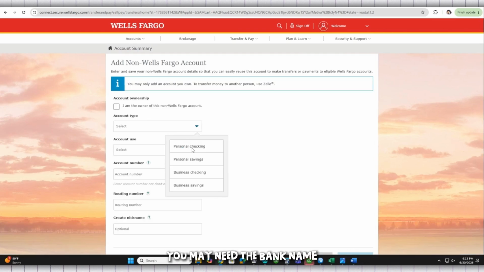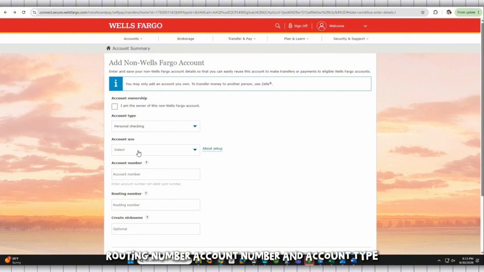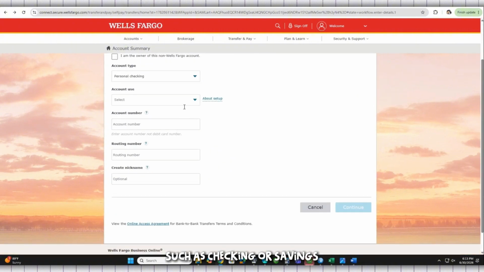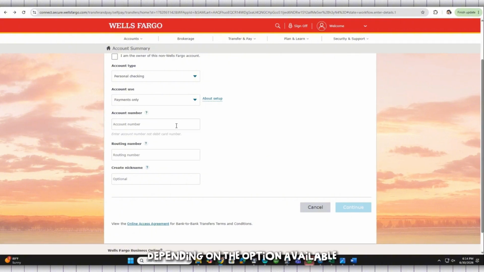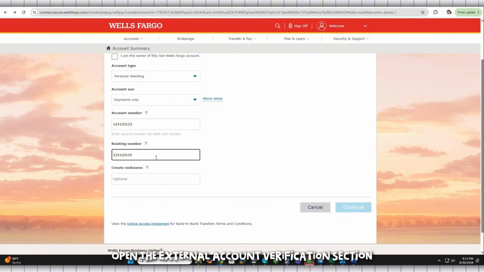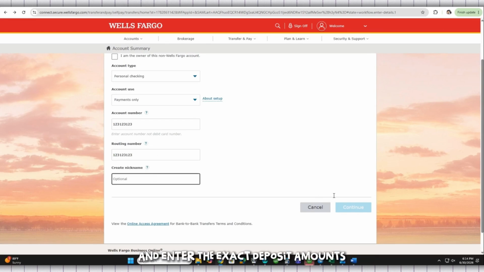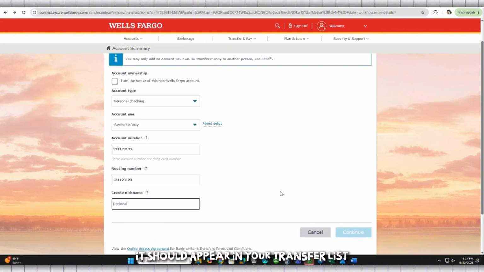You may need the bank name, routing number, account number, and account type, such as checking or savings. Wells Fargo may ask you to verify the external account. This may be done through secure login or small trial deposits, depending on the option available. If Wells Fargo sends trial deposits, wait until the small deposits appear in your other bank account. Then return to Wells Fargo, open the external account verification section, and enter the exact deposit amounts. Once the external account is verified, it should appear in your transfer list.